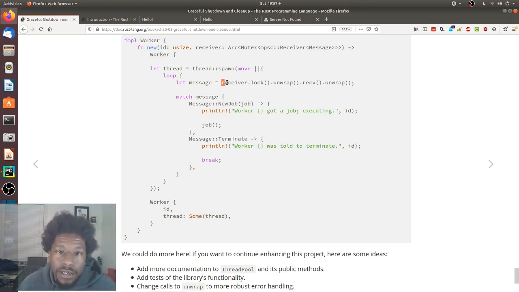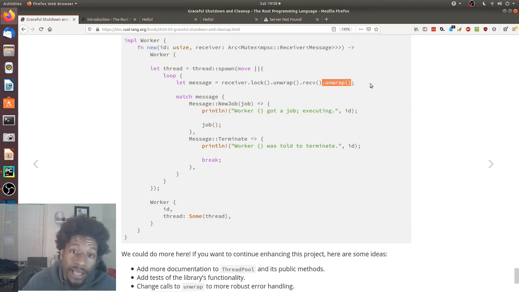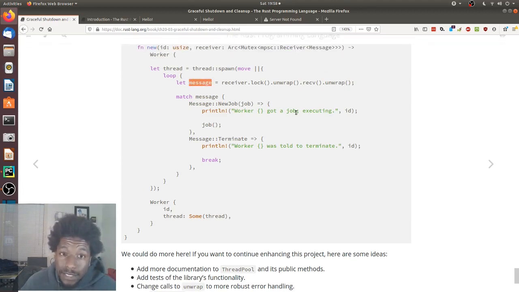So we're calling lock to try to obtain the lock for the mutex. We're unwrapping that because that could have an error, because the mutex could be in a poison state. And then once that is fine, we're calling receive on the channel portion. And channels could have errors because one or the other side could already be closed, and trying to receive something on a closed channel could cause an error, so we have to unwrap that. But if both of those work fine, then we just get the message.